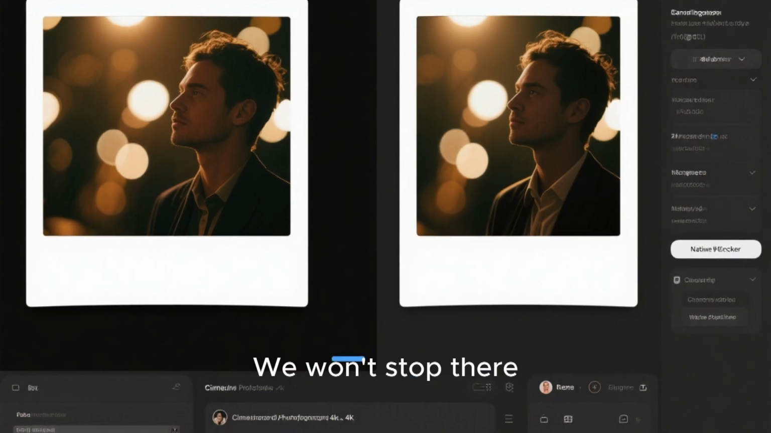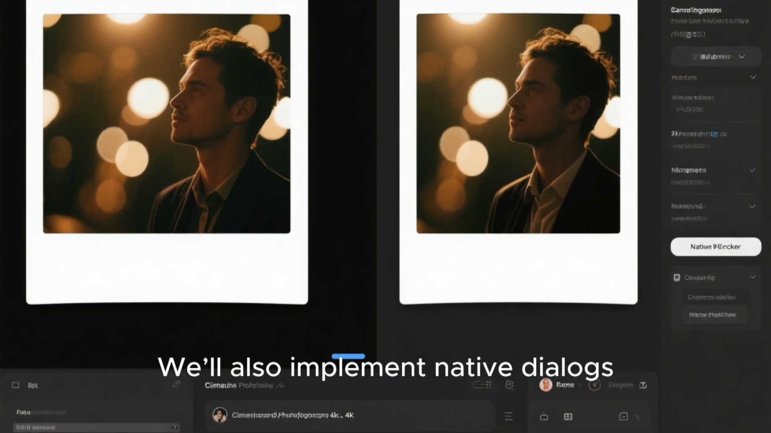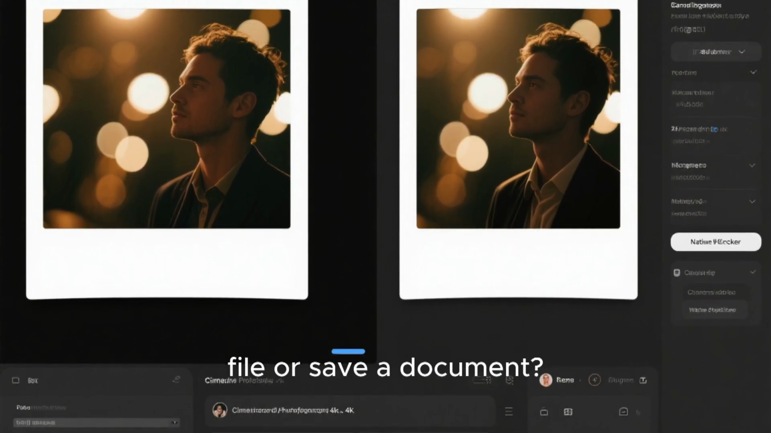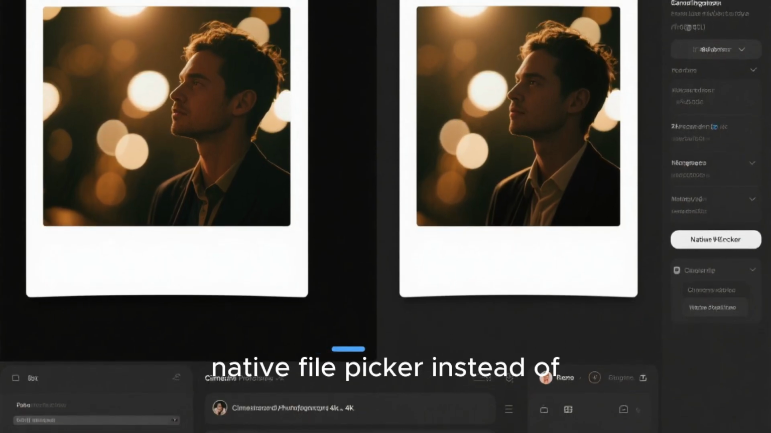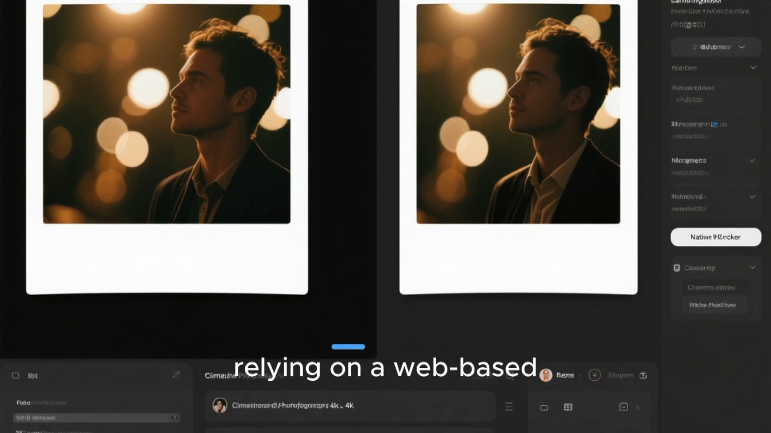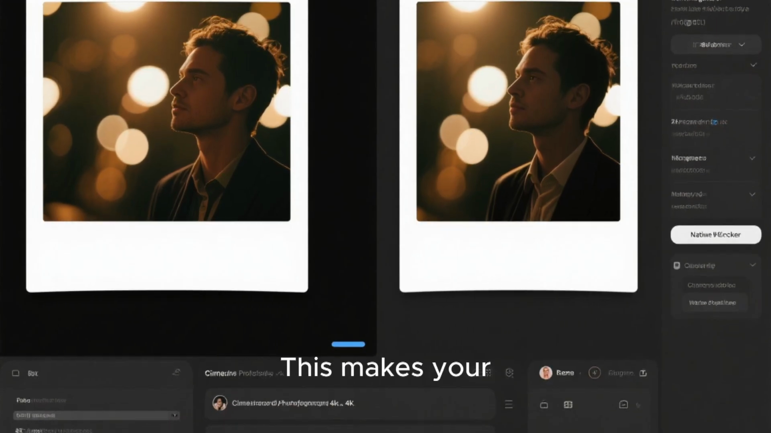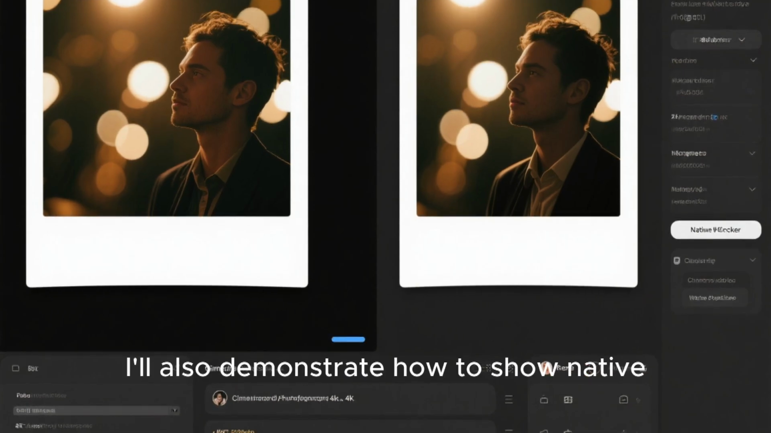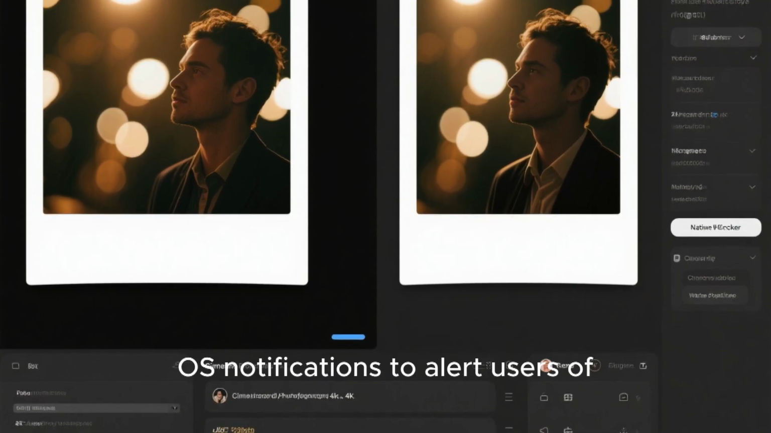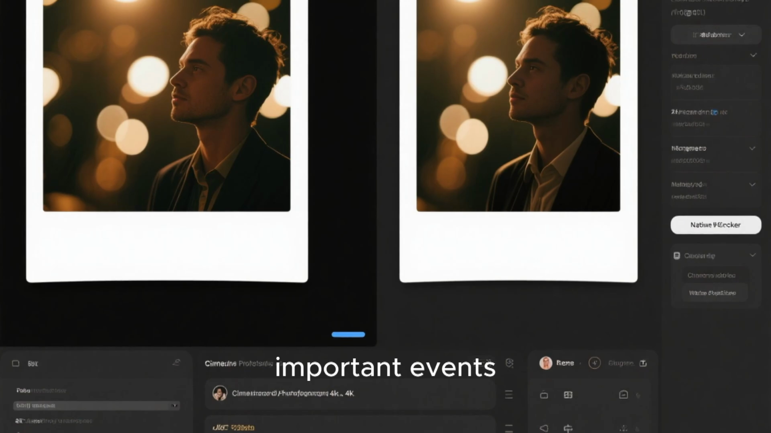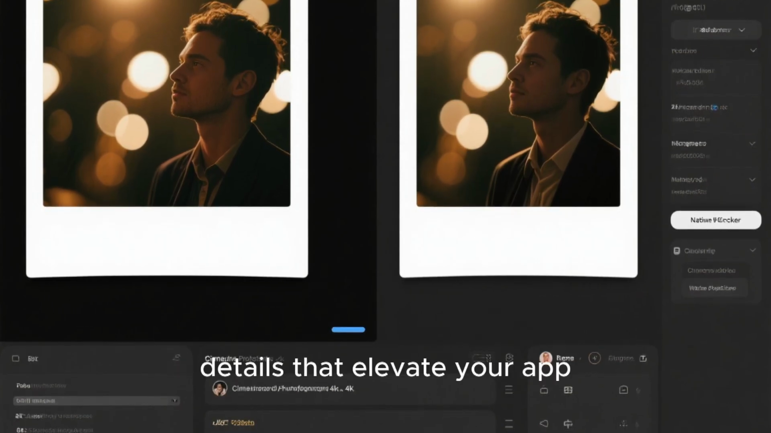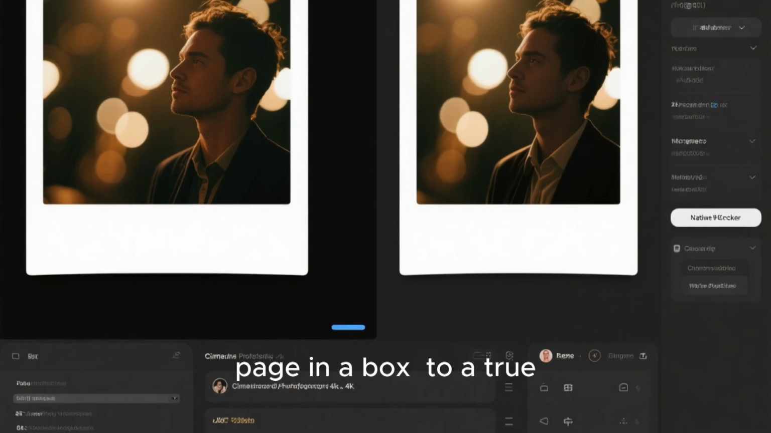We won't stop there. We'll also implement native dialogues. Need to ask the user to open a file or save a document? We'll trigger the operating system's native file picker instead of relying on a web-based input field. This makes your application feel much more integrated and professional. I'll also demonstrate how to show native OS notifications to alert users of important events, even when the app is minimized. These are the little details that elevate your app from a web page in a box to a true first-class desktop citizen.